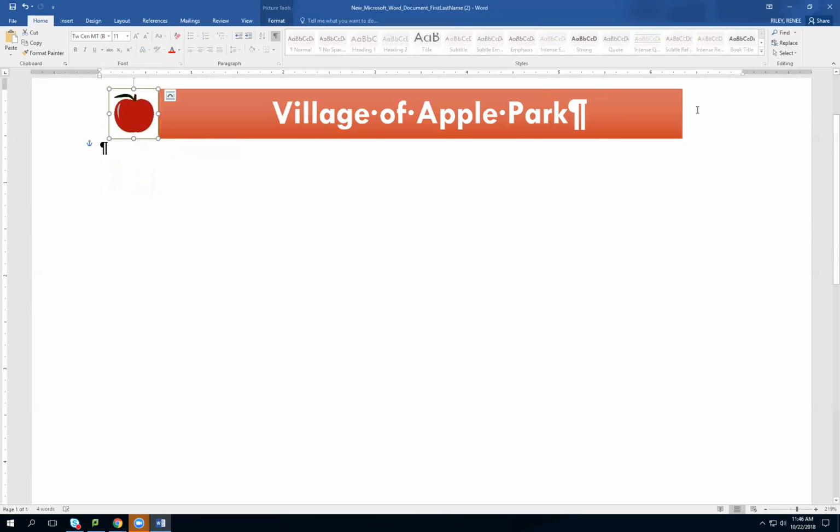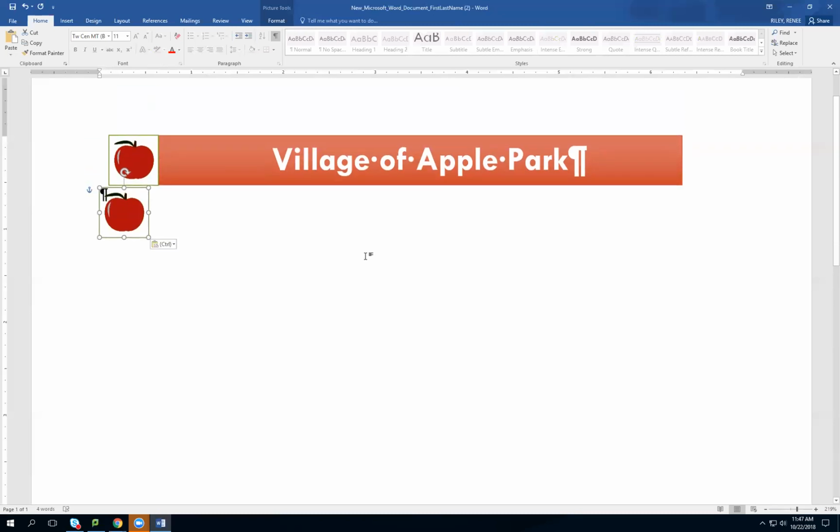Now, we'd like to have this apple at the beginning and the end of our rectangle. So let's copy it. You can right-click and copy, or you can go to your home screen and choose copy, or you can Control-C. But then when you paste, make sure you keep your source formatting, so you keep that green bar around it in our transparency settings. Notice how it puts it really close to where your previous image was. It's not very good about positioning these pasted objects, so we have to position them on our own.